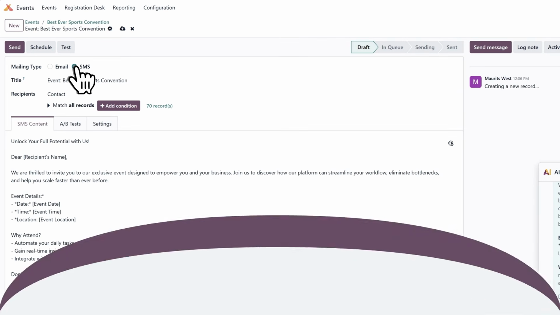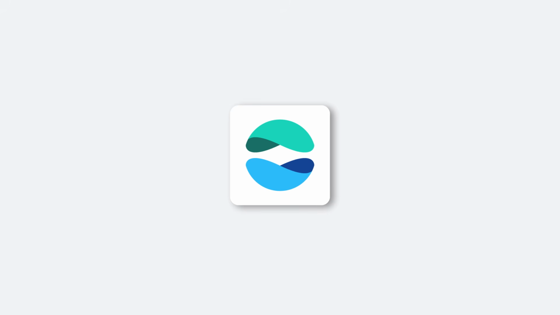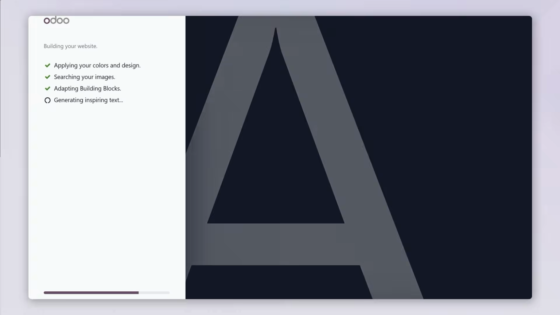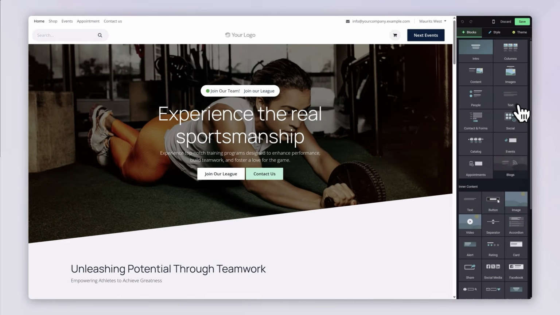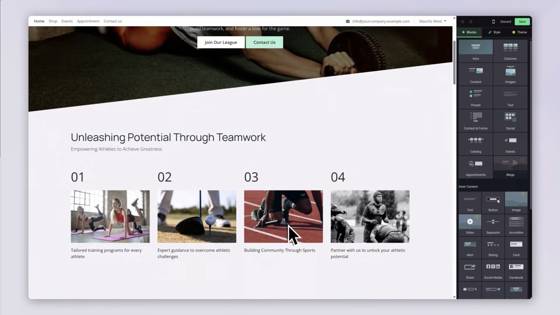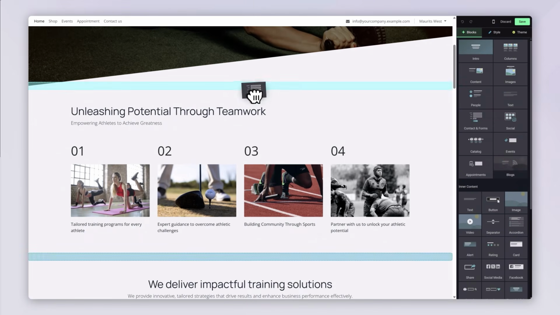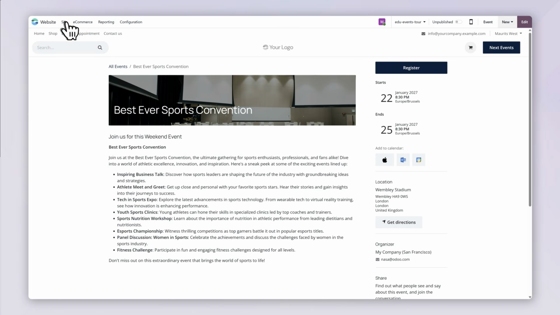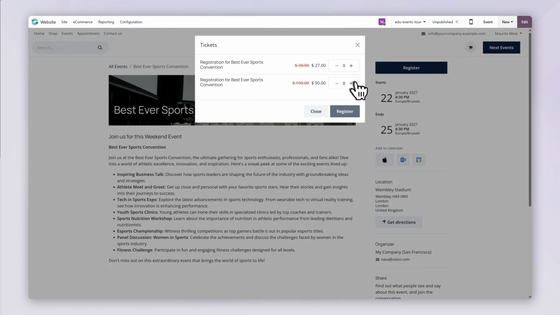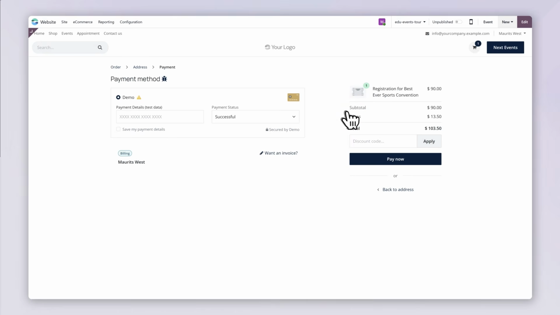With your event created and invitations on the way, let's take a look at the event website, automatically generated by Odoo and ready for your guests to explore. You can make it your own using the drag and drop website builder. It's all super flexible and easy to adjust. You can also sell tickets directly from this page using Odoo's e-commerce app, making it simple for guests to register and pay in just a few clicks. It's all connected, which makes the whole process feel a lot more seamless.